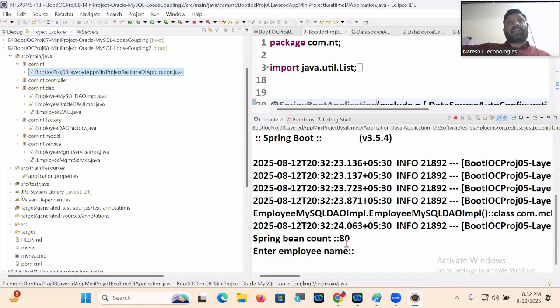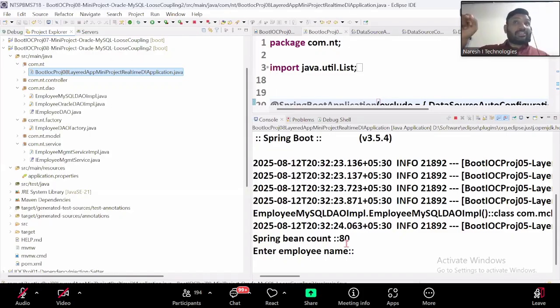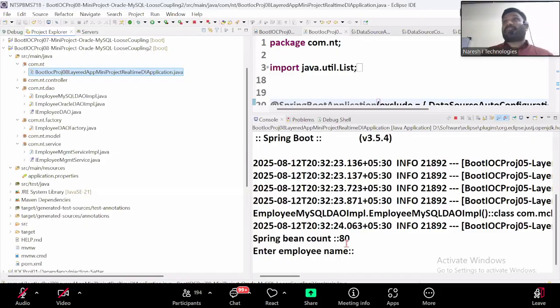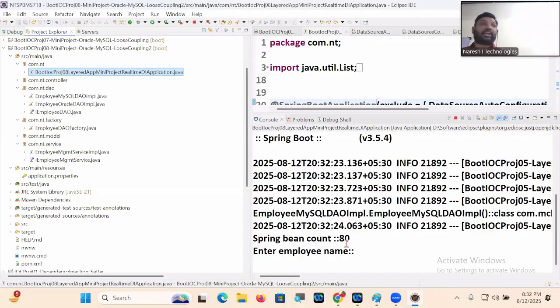Earlier I changed the data source class name. Now I changed how we understood the internals of auto configuration. Now we are able to remove some classes from participating in auto configuration. Is it not interesting, guys?